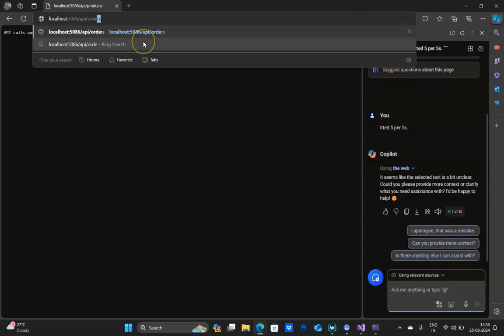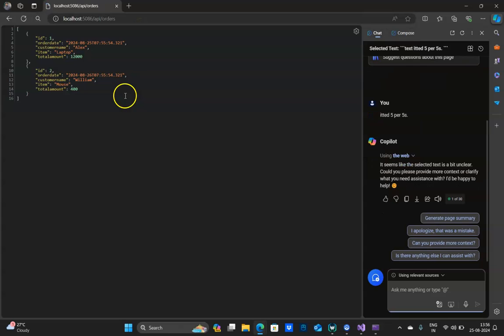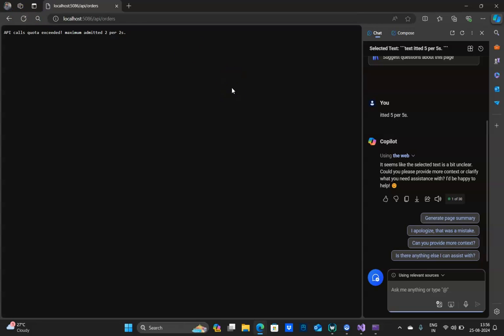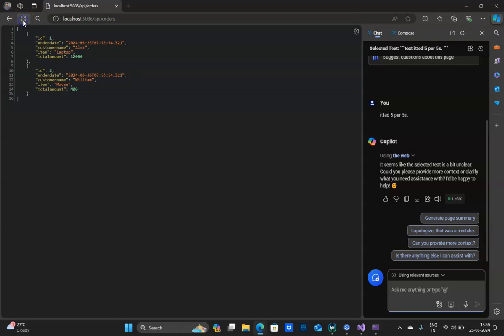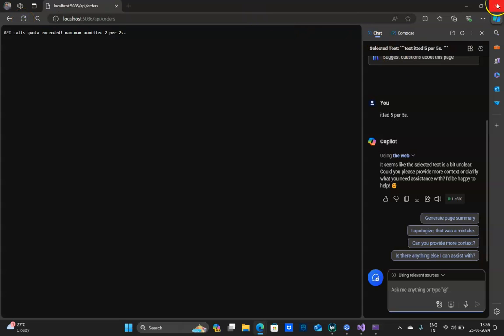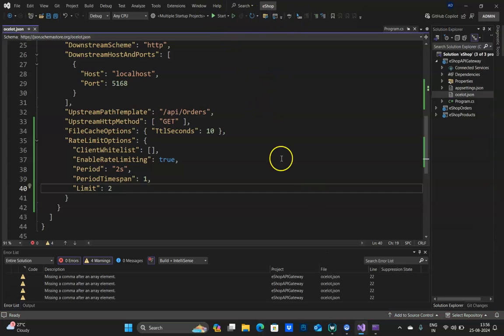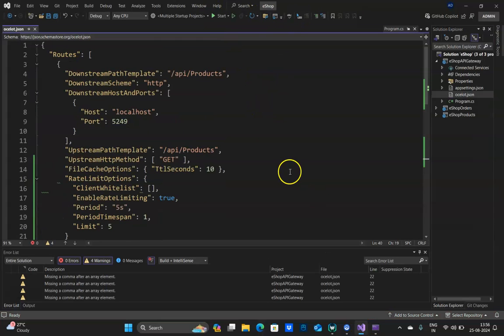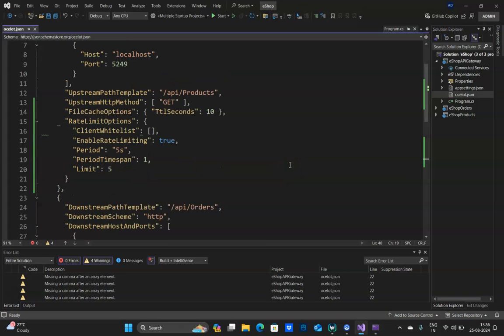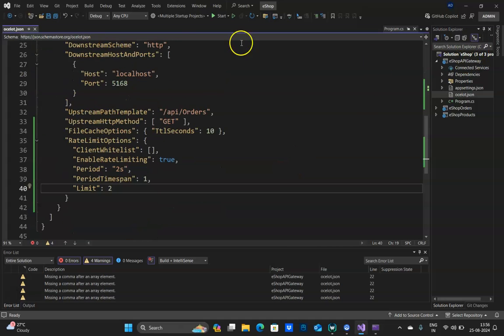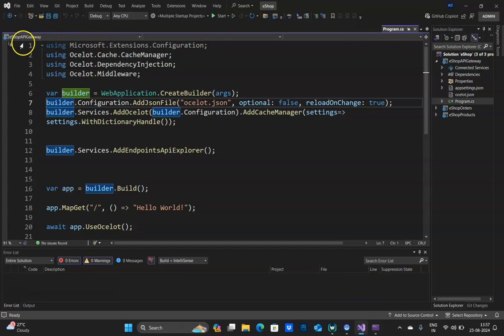So here in case of orders, the request limit will be much lower. So now it should expire soon. See, within 2 seconds it is showing the error. Fine. So we covered one of the key features for setting up the API. Here you can see the route configuration that I showed, and this brings us to the end of the tutorial.